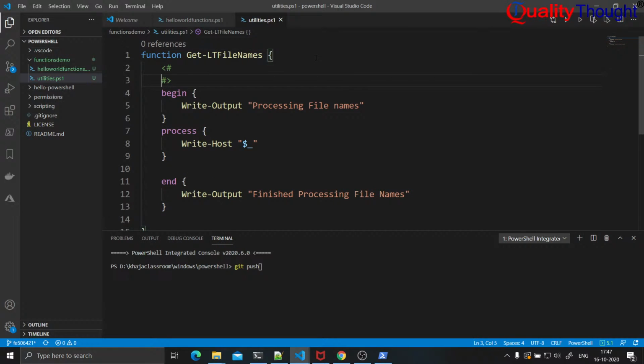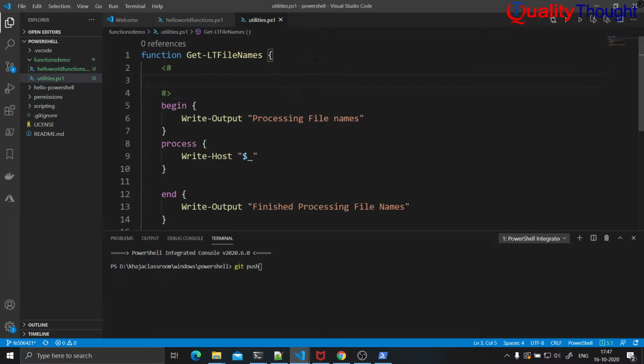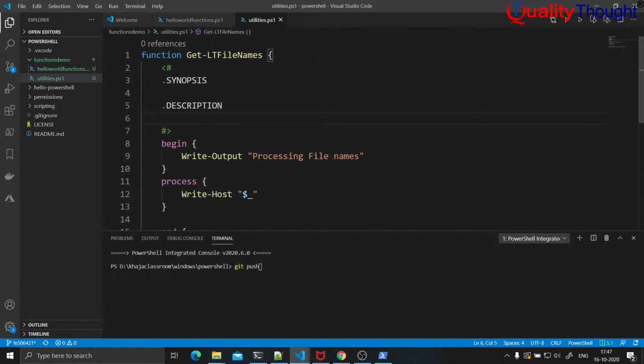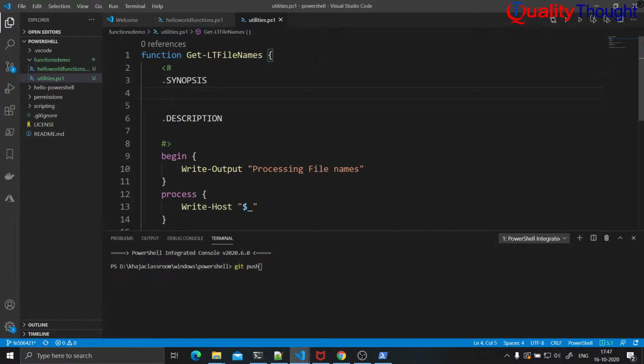Comments are generally written between these blocks, and over here .SYNOPSIS, .DESCRIPTION. I don't have parameters at this moment, otherwise I'll be writing .PARAMETER. In synopsis, generally you should describe your function, what your function will do. So I'll be writing this function prints the file names, and is used for learning.